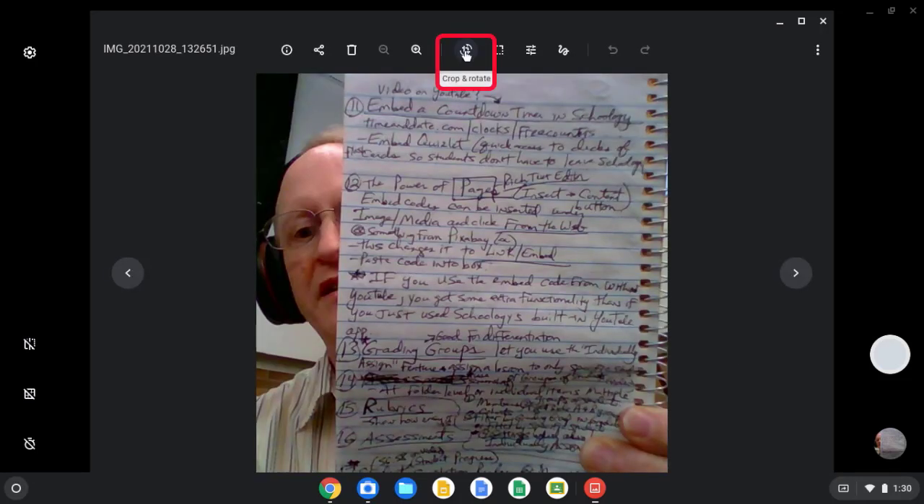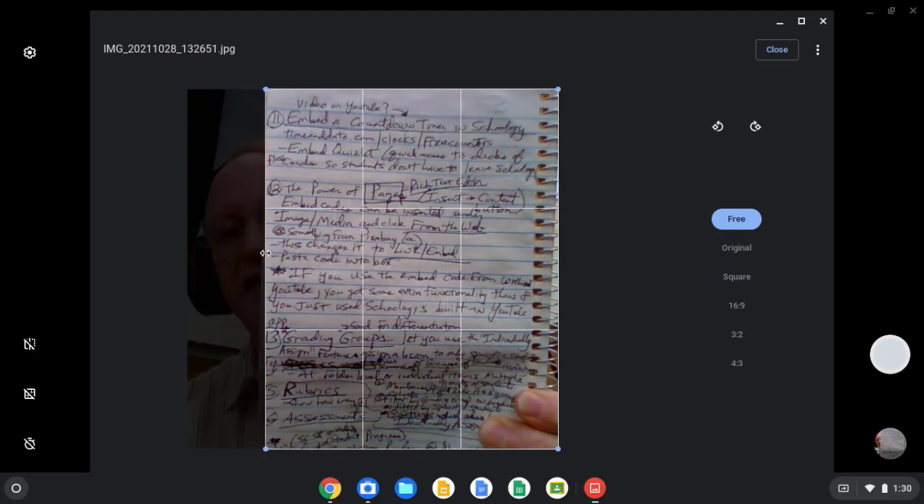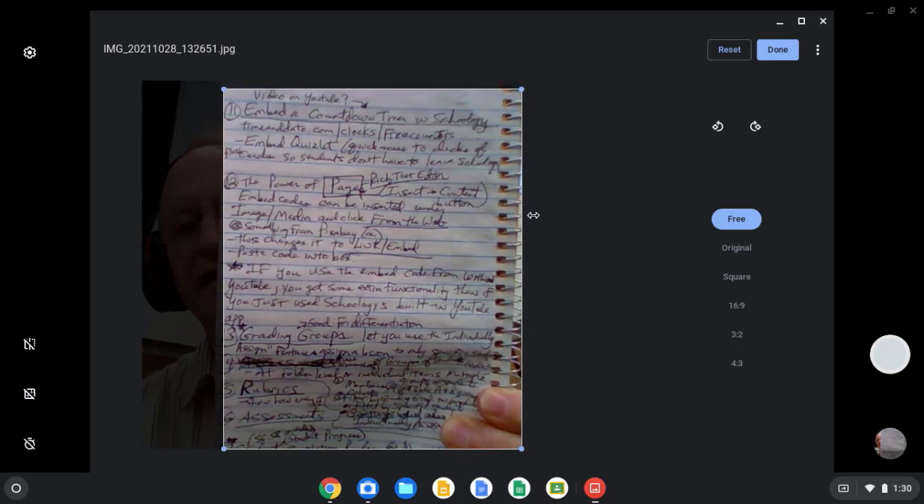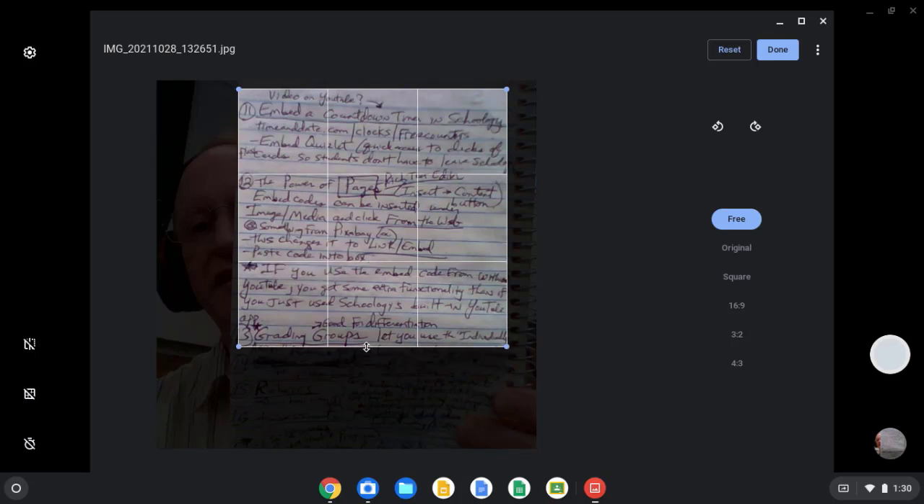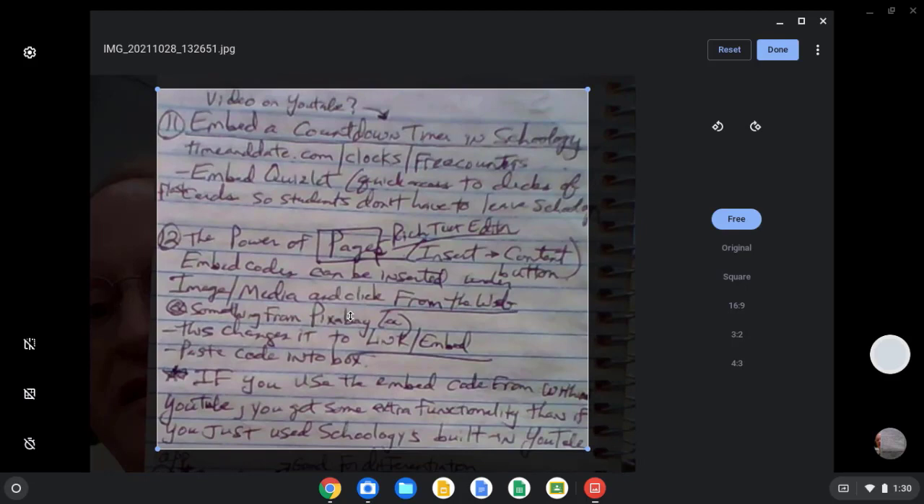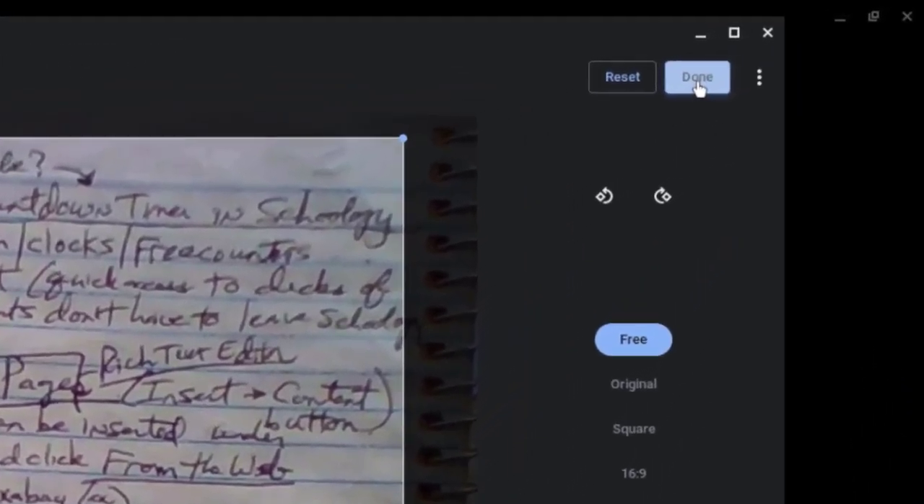So now I'm going to click on the Crop and Rotate button right here at the top, and I'm going to eliminate the parts of the picture that I don't want. So I'll drag the left side over, I'll get rid of a little bit at the top, and I'll cut out the spiral part of the notebook. And I also don't need my fingers in the photo, so I'll cut those out as well. In fact, this whole bottom section is not needed. So I'll let go, and now I'm done, so I'm going to click Done.